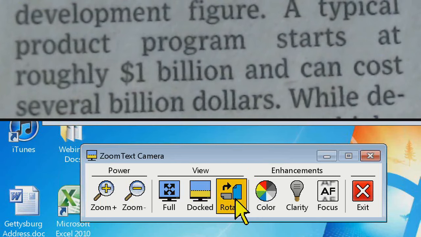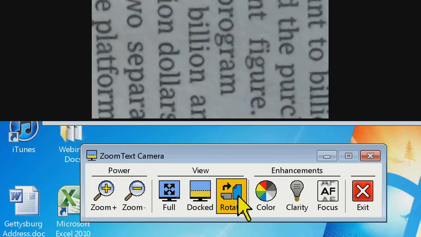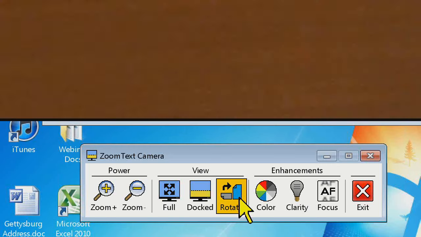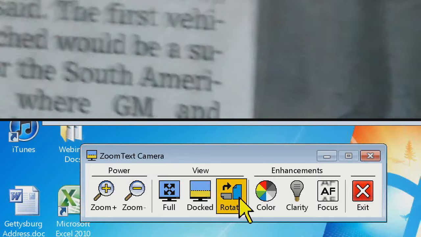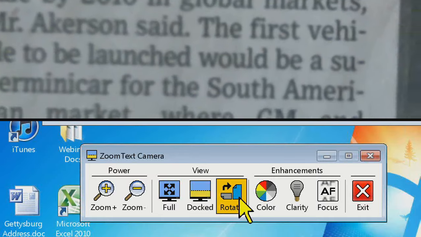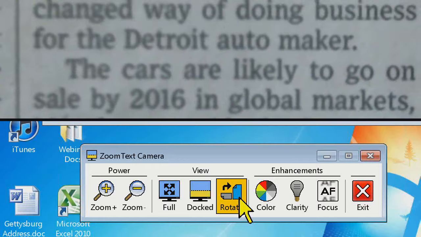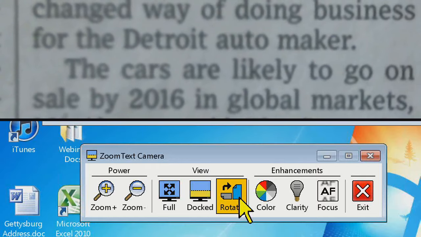So if you had it set up in a certain environment where the page or whatever you're trying to read is off the edge of your desk and you had to orient it upside down for whatever reason, you can use that rotate control to accommodate that as well. So that's kind of an extreme situation, I guess I'd say, but for the most part, you're probably going to be able to just turn the printed material over.